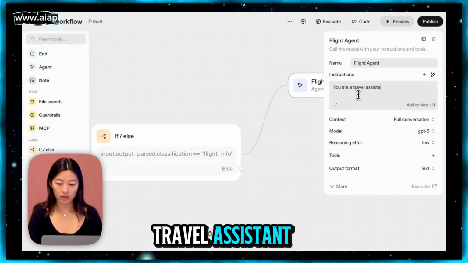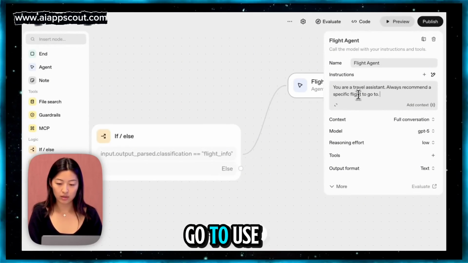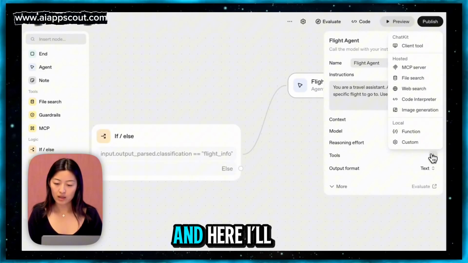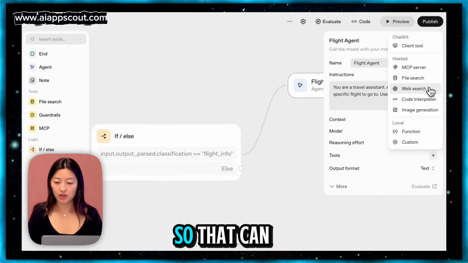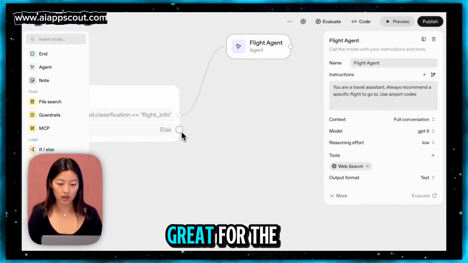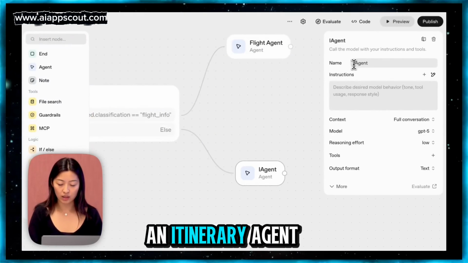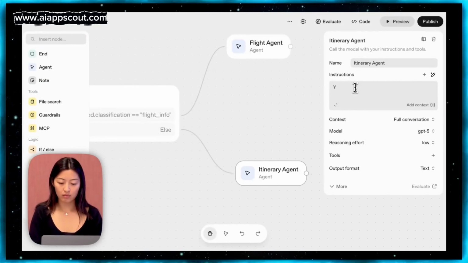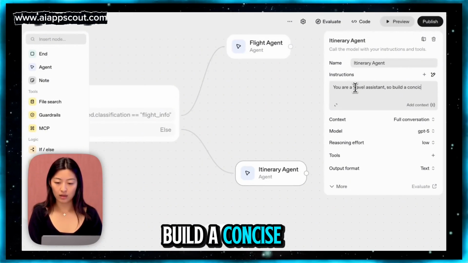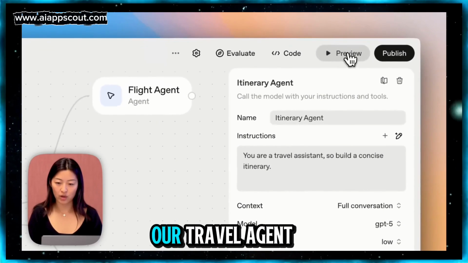You are a travel assistant. Always recommend a specific flight to go to. Use airport codes. And here I'll also give it access to web search so that I can have the most up-to-date information about flights. Great. For the itinerary agent, I'll build an itinerary agent with a new agent node. You are a travel assistant, so build a concise itinerary. Great. I think that's everything we need to get started with our travel agent.